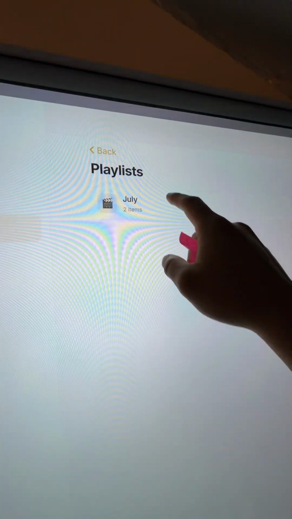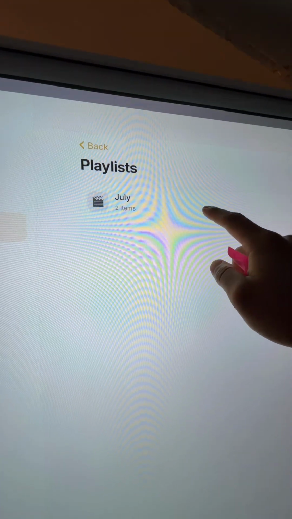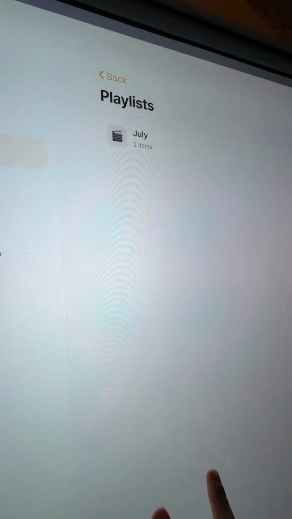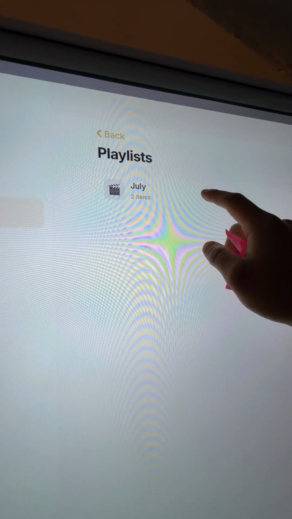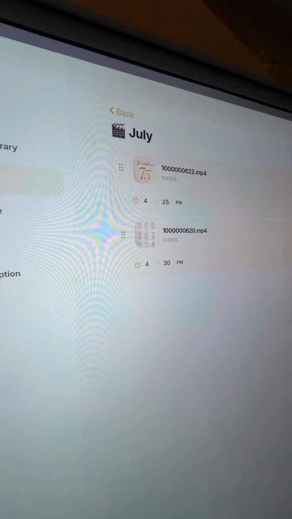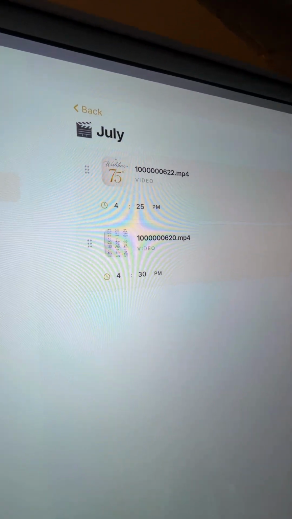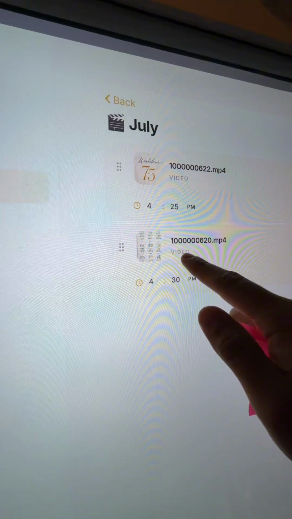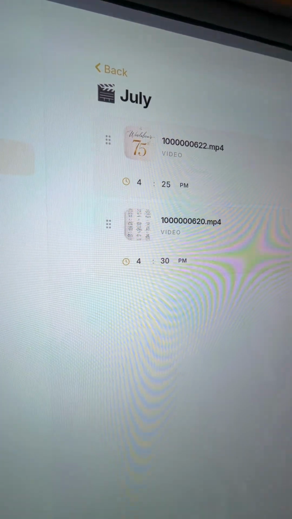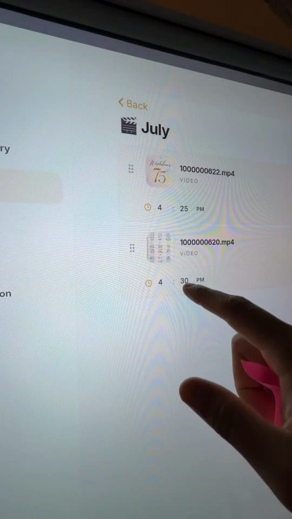Once you're inside of your account, everything is created, you're signed in. Here I have a playlist called July. I'm going to click it and make sure that the content for tomorrow's in here. This is going to be for this screen. Remember, it's a 2-screen setup. So here we have that welcome sign and seating chart.